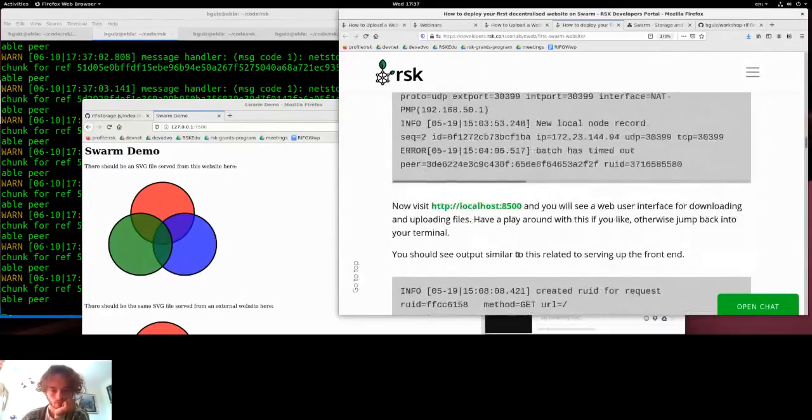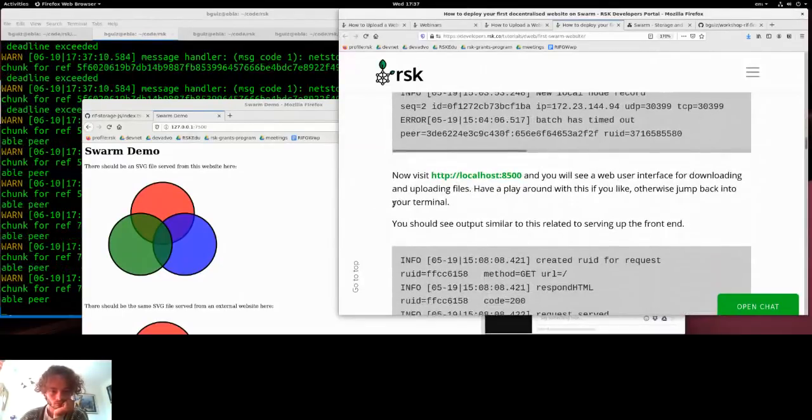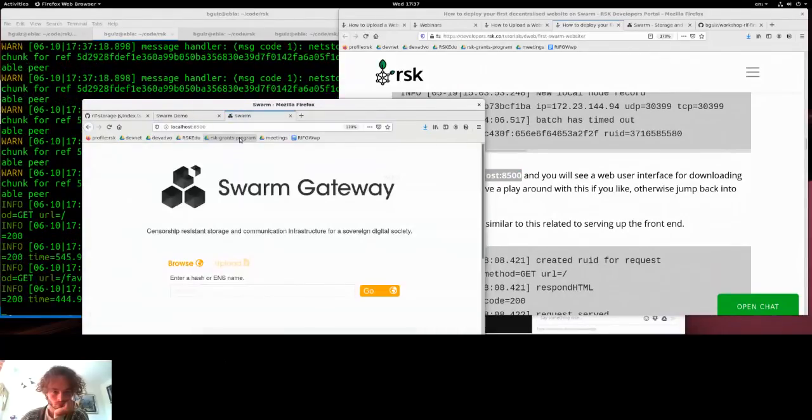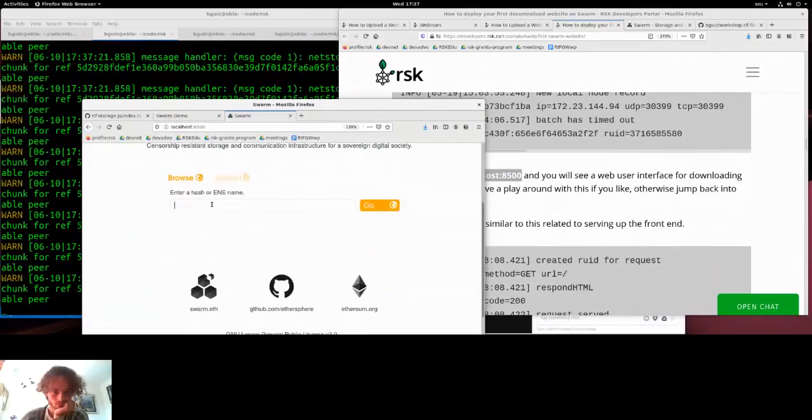You can ignore most of it. We don't really care. Just leave it running in the background. Now, what we want to do next is visit the Swarm node that we've just started. It actually runs an HTTP server. If you go here, you'll be able to enter any Swarm hash you want to visit it or download the file, or you can press upload and upload a file.